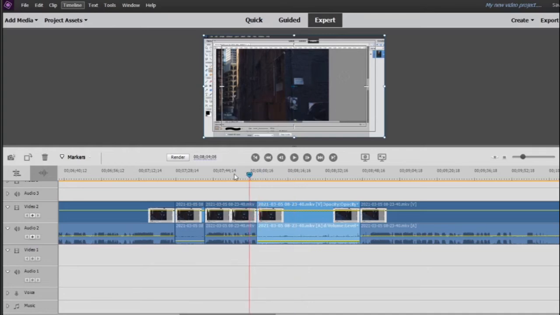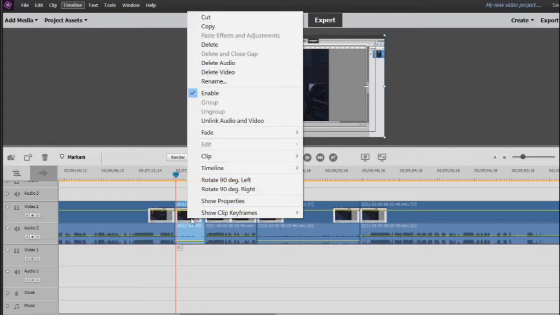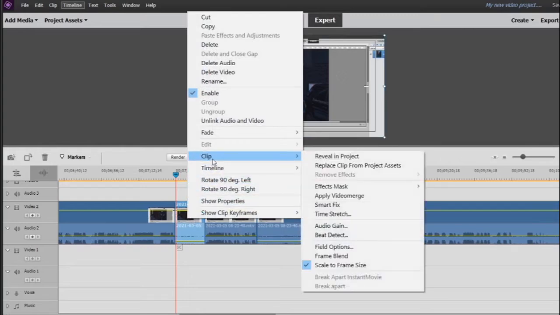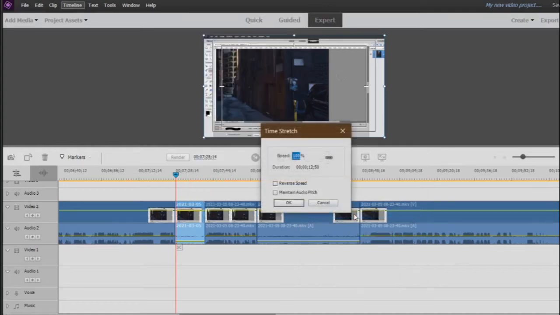We're going to go back to the other clip, and we're going to right click, and we're going to go up to clip and down to time stretch right here. Now we can adjust the speed. If we go up to 200%, the clip gets shorter. If we go down to 50%, the clip gets slower.